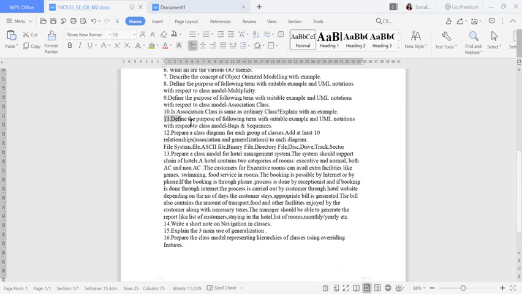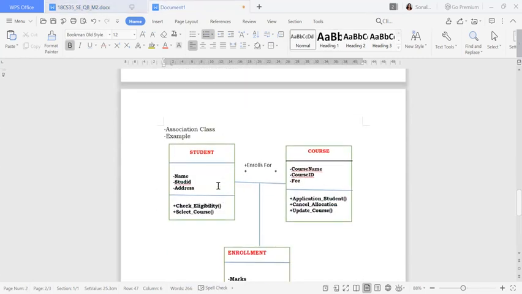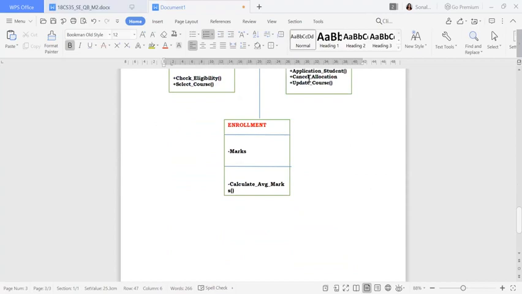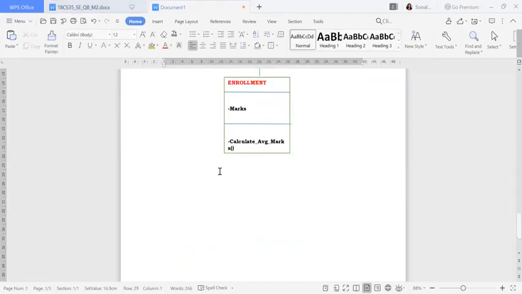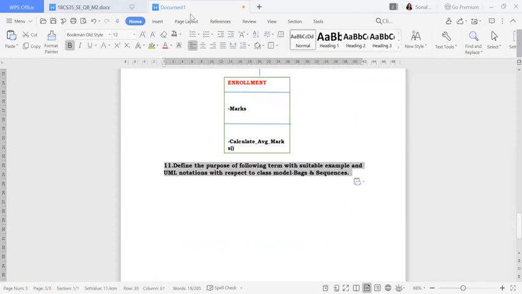So here you can see the 11th question about the bag and sequence. So let me write down the question. So this is the question. I'll just paste the question here. So this is my 11th question, and let me make it a little bigger size. Okay, fine.